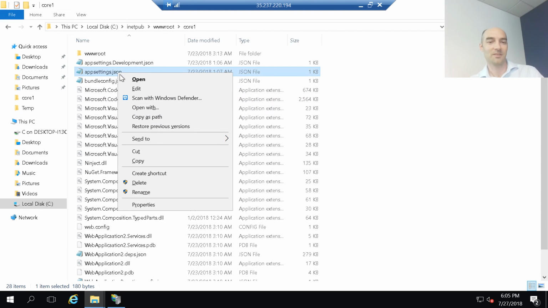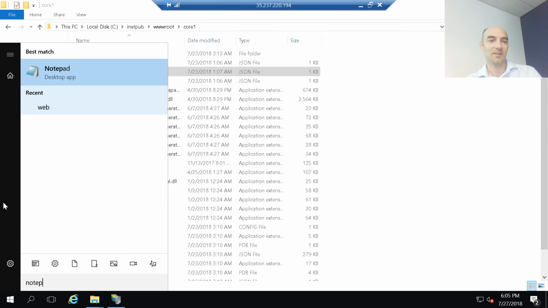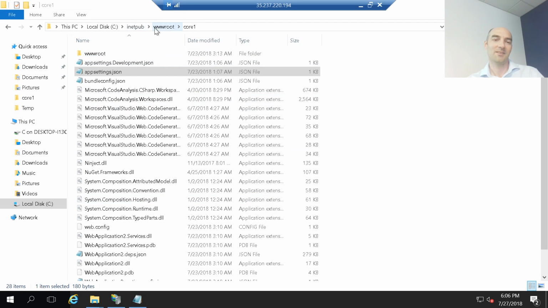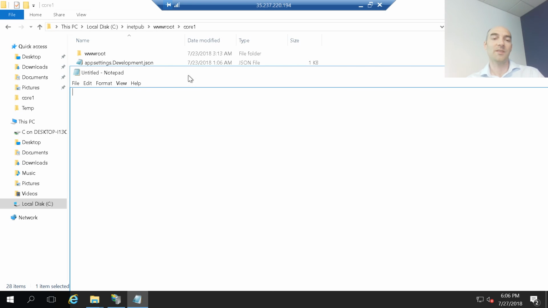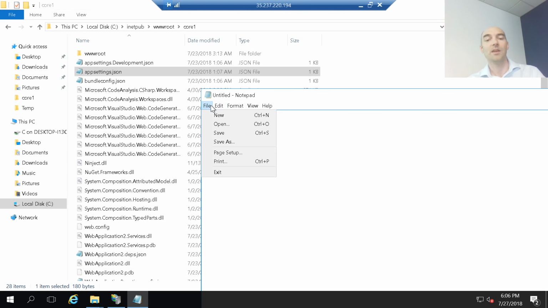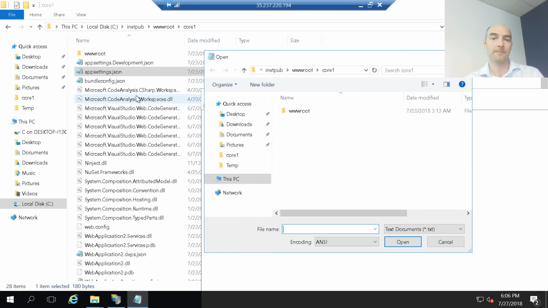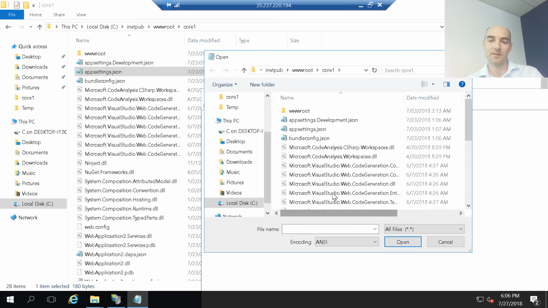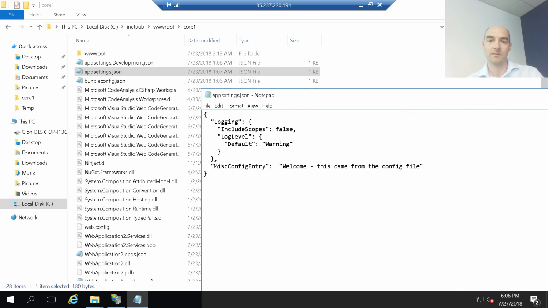Let's do this. Open is so silly. Run as administrator? Come on. Okay, the whole point of this is I can change this file, and you can distinguish between Core 1 and Core 2. That's what I'm trying to do here.